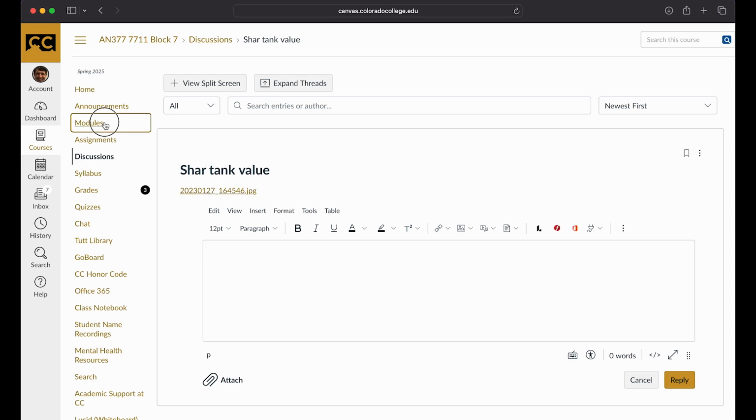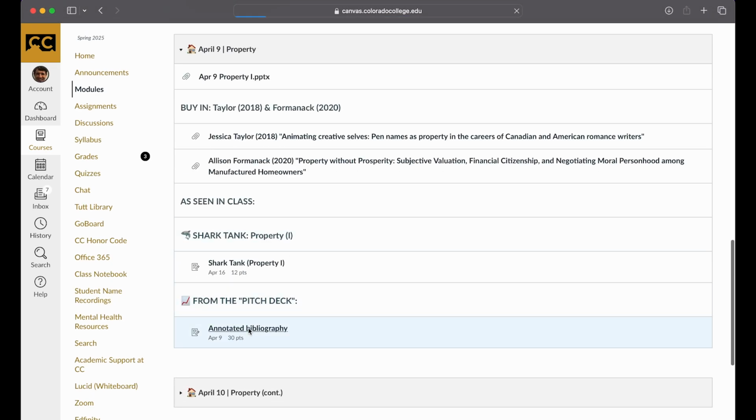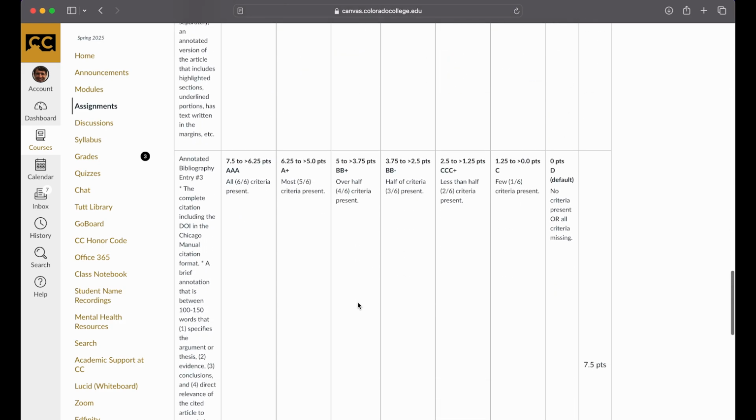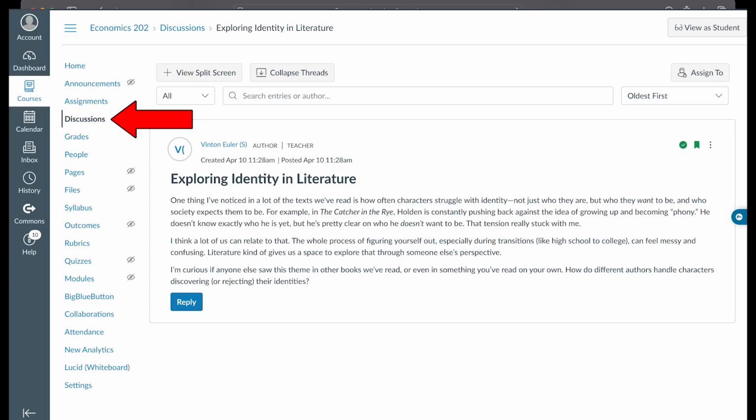And the second way to actually do this is you can go into modules. And once you're on the assignment that you want to add a discussion post to, you can see that if we scroll to the bottom, in some assignments there will be a tab called discussion post that you can respond or reply to.